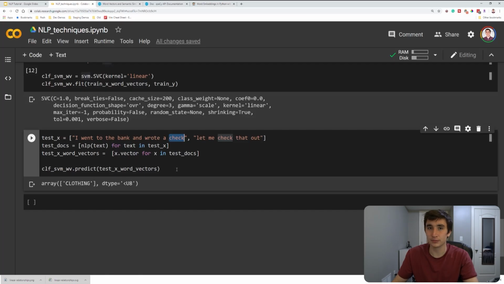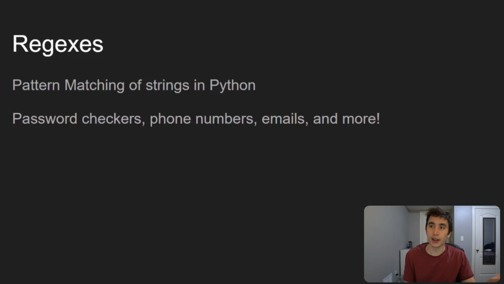All right, in this next section of the tutorial, we're going to do a rapid-fire overview of a bunch of different NLP techniques that are good to add into your NLP toolkit. The first technique we're going to look at is using regexes. Regexes are pattern matching of strings, and they're not a Python-specific concept, but we can definitely utilize them effectively in Python. So real quick, I'm going to start with a quick overview of regexes.